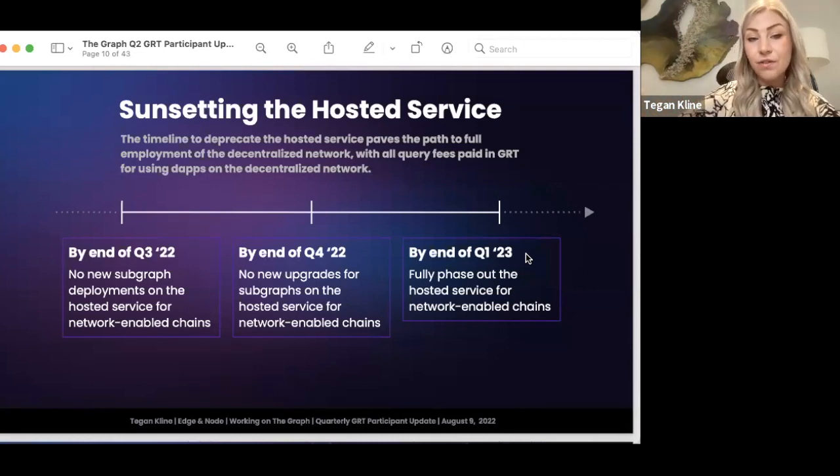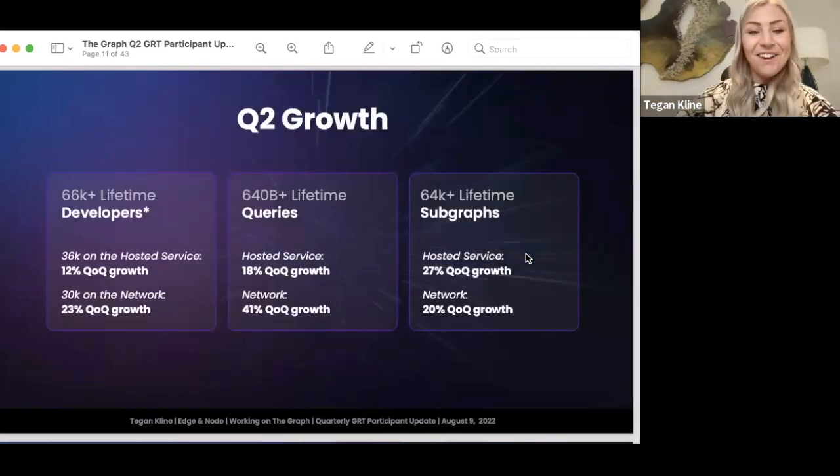By the end of Q4, there will be no more upgrades on the hosted service for the networks that are enabled on the decentralized network. And by the end of Q1 of next year, we will fully phase out the hosted service for network enabled chains. Let's talk about growth.